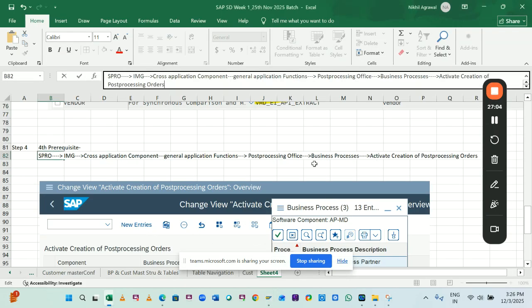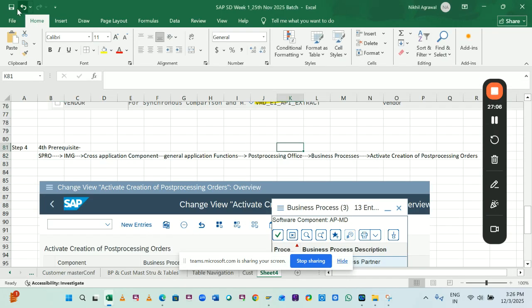So guys, these are the main four prerequisites for the business partner. After this, we will start the base configuration for the business partner. That's it. That's a small four-step process. So we will cover. I'll not cover the whole configuration, but I'll show you the main configuration.